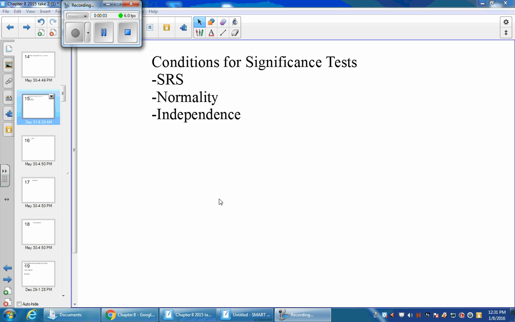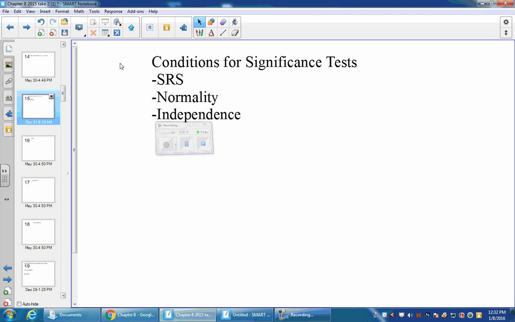Hello. The next part of any significance test is to mention the conditions that are necessary to perform the test. Now, we've kind of talked about some of these in the past, so this shouldn't be too new of a section for you. But the conditions for a significance test, we have to check that the data comes from a random sample, or an SRS, that we check normality and independence.